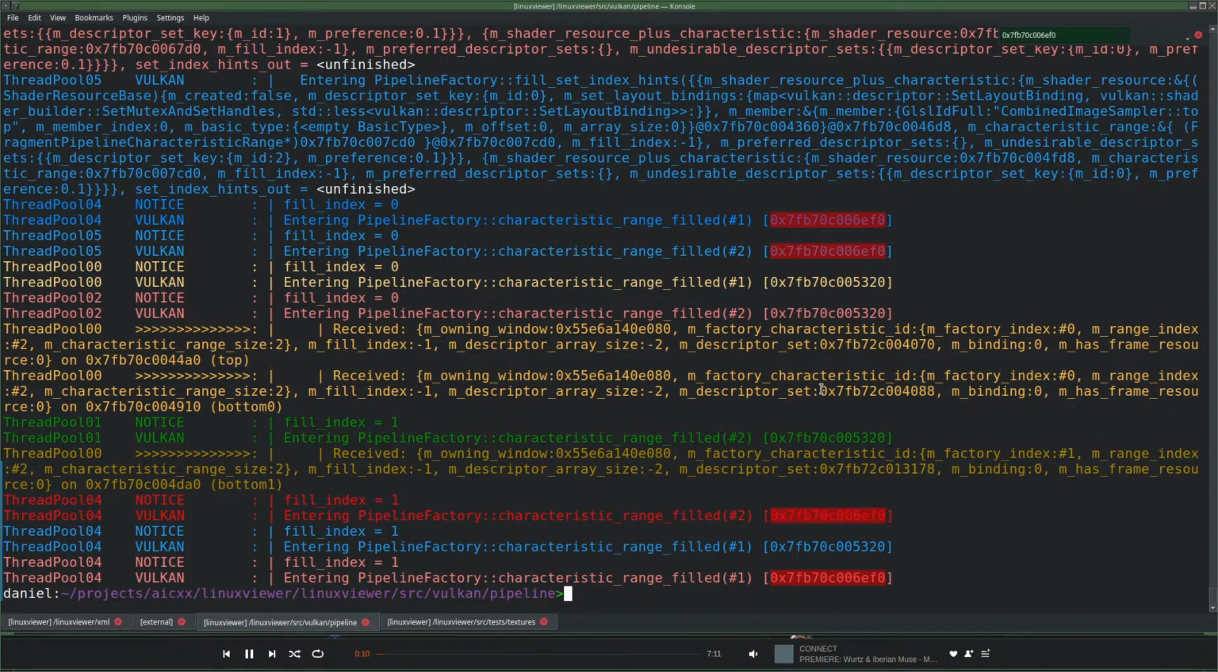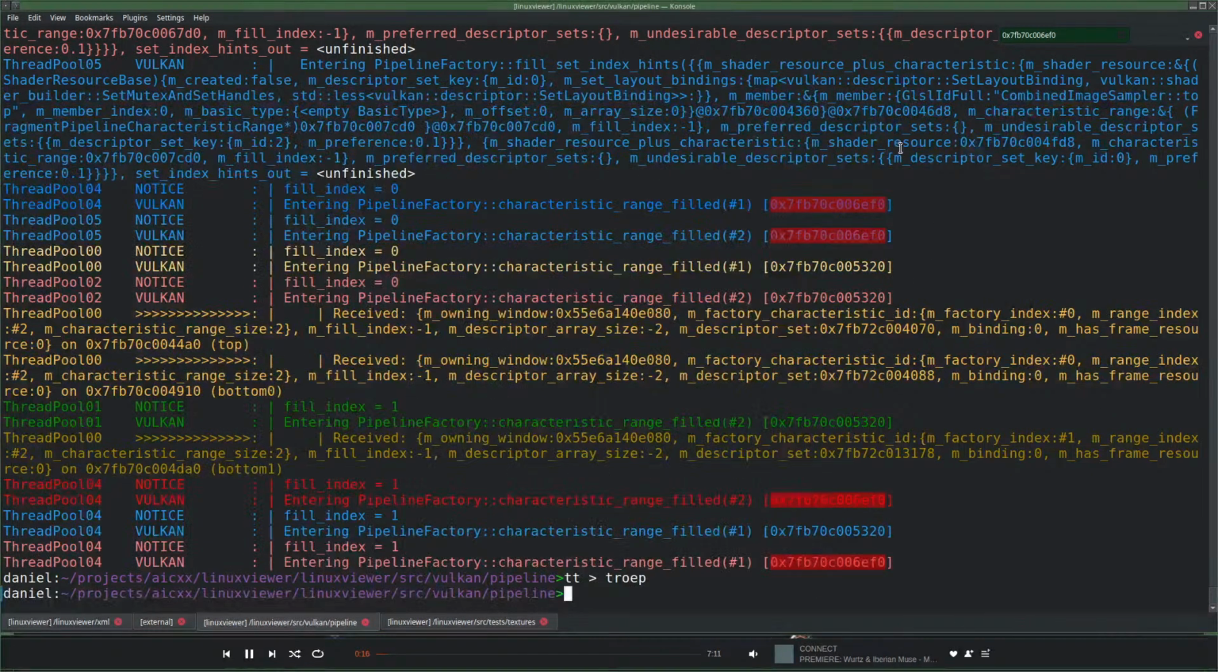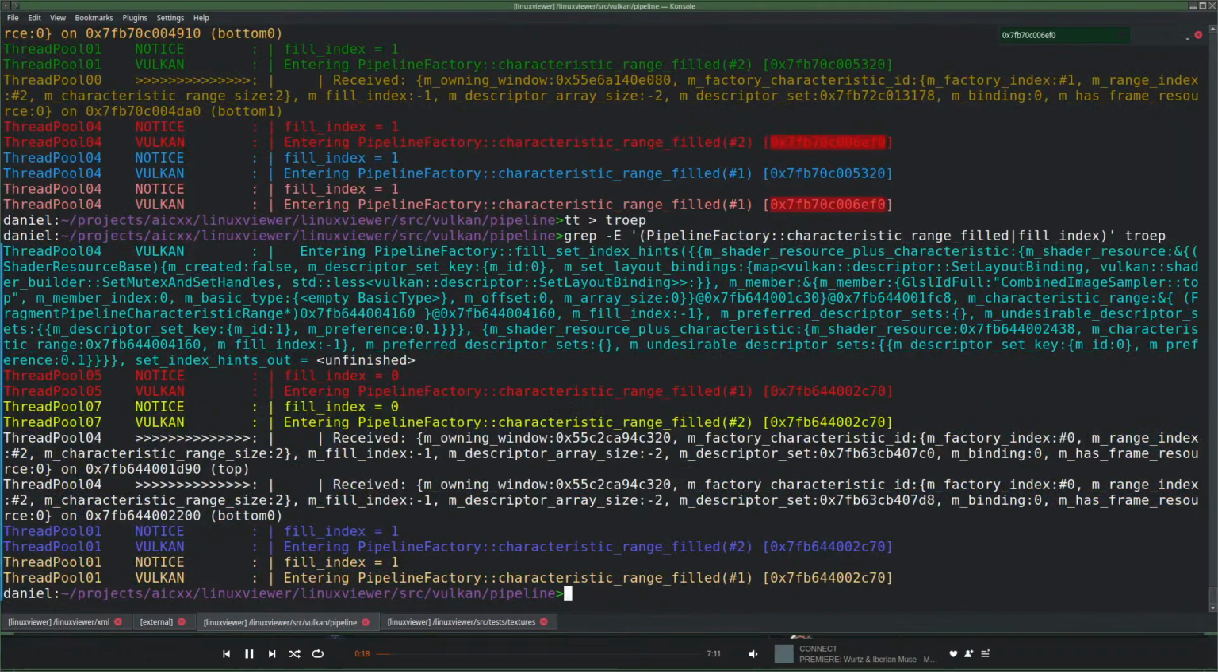Oh, I get it. I think I forgot to write the output to a file. Yeah. Much better. So we have fill index, now we have only one factory as expected. Fill index is 0, 1 and 2. Fill index is 1 for 2 and 1.